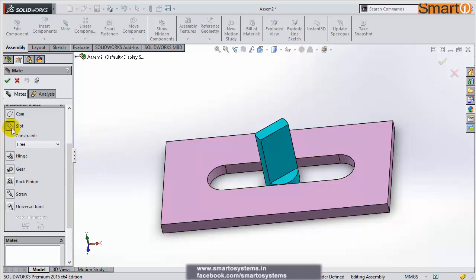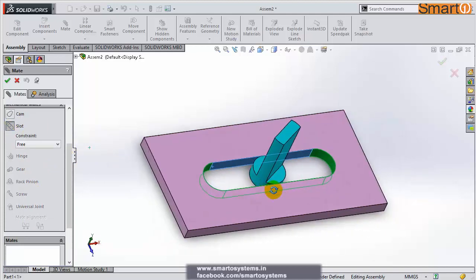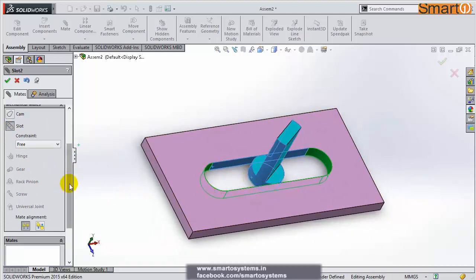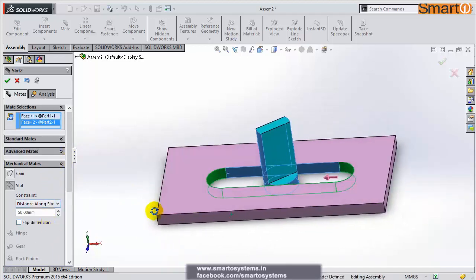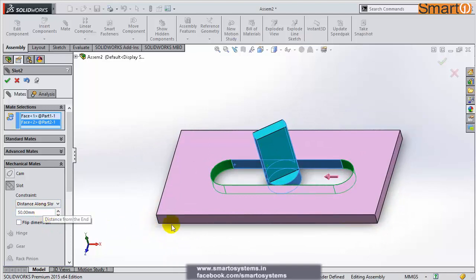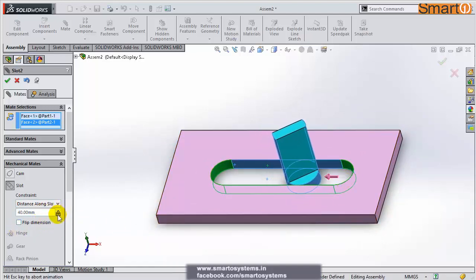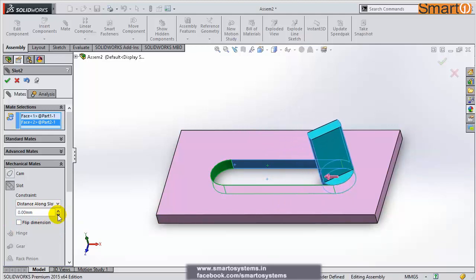Then there is a third kind of mate in the slot. In the slot, clicking on this and clicking on here. The third one is distance along slot. Now this is a 50 mm distance from this side. So if I want, I can decrease this distance from this side. Now it is at a 0 distance.